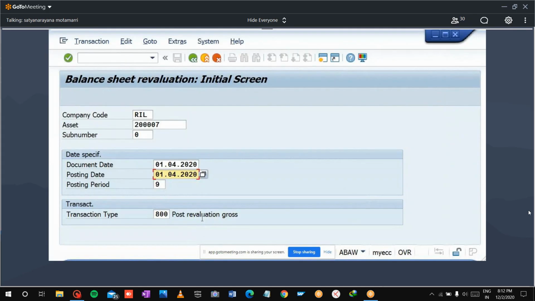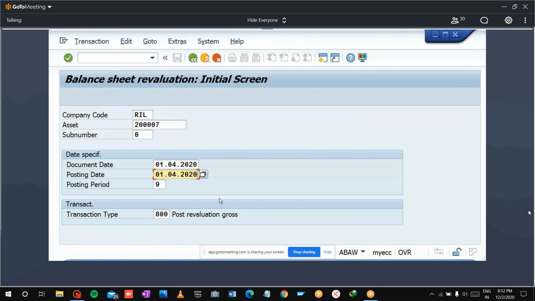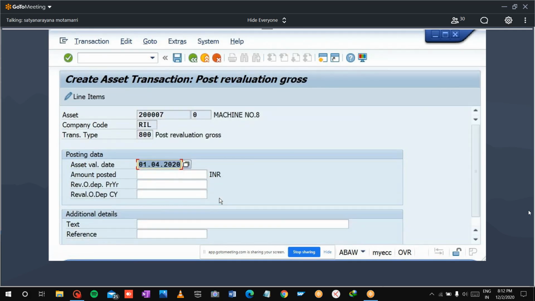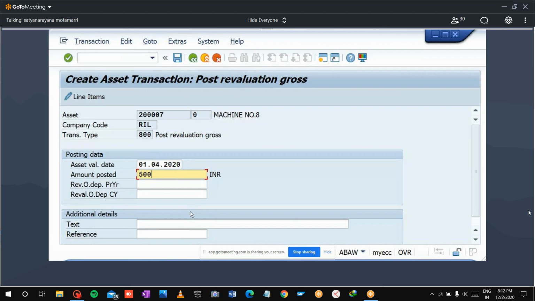Transaction type, select 800, post revaluation, gross. Enter. Now it's asking how much amount you want to increase. We want to post 50,000. Your purchase cost is 2 lakh. Now you are posting an additional amount of 50,000.